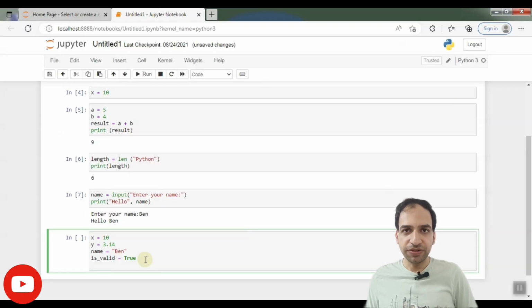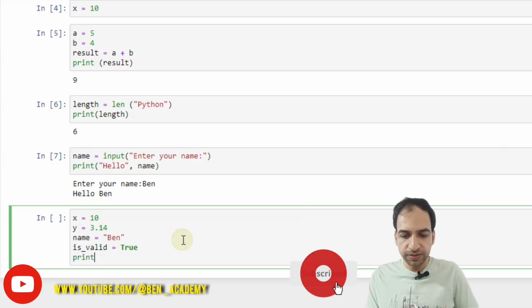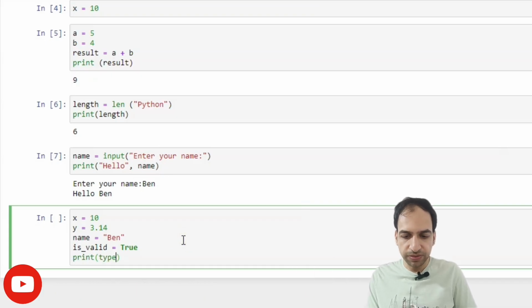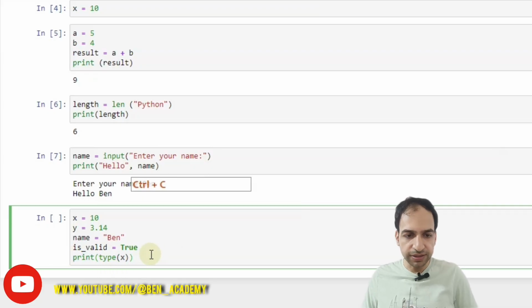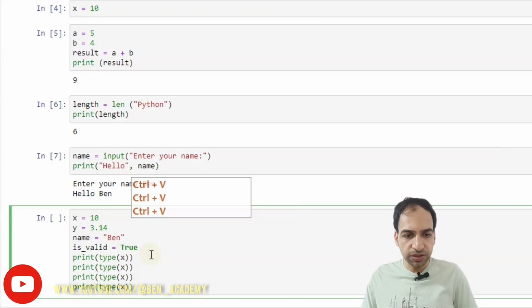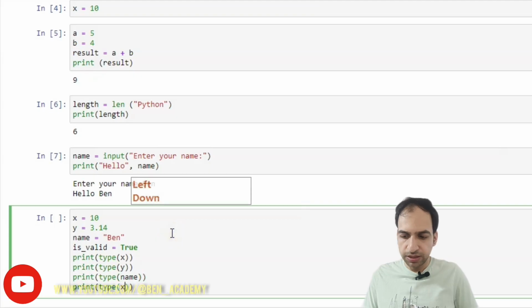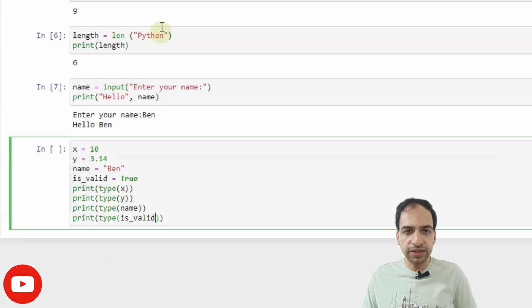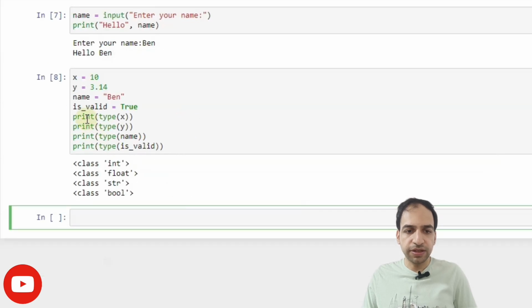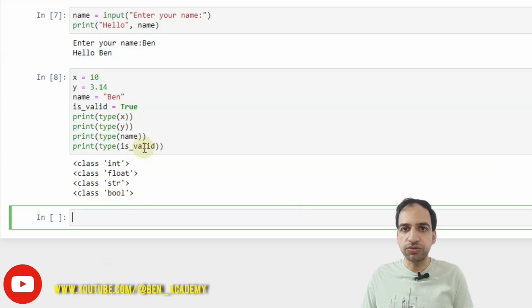So if I print the types of different variables, you can see them. Print, bracket, type, again bracket, and x. Let me copy this line and paste it because I need it in some other lines too. x, y, name, and also is_valid. Okay, if I run this cell, you can see that the first item here is related to the first variable, so you can see that it's int as integer. The second one is float. The third one is string, and bool means Boolean, that is related to the conditions like true and false.